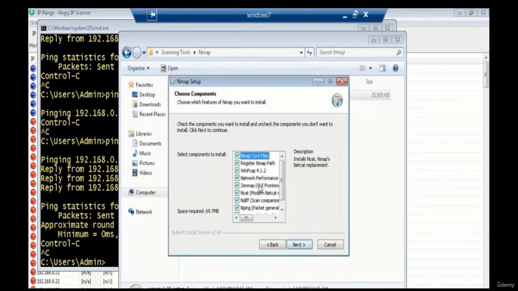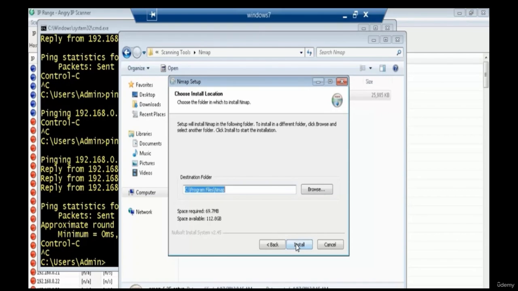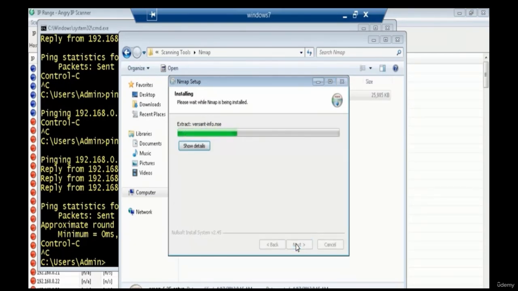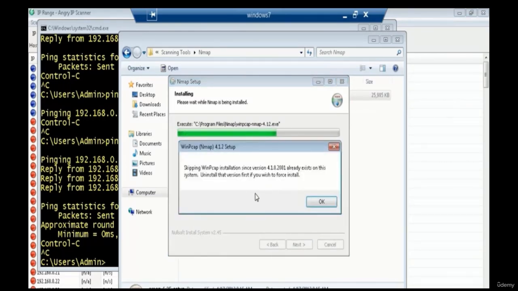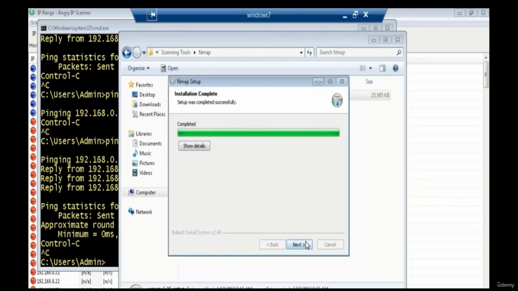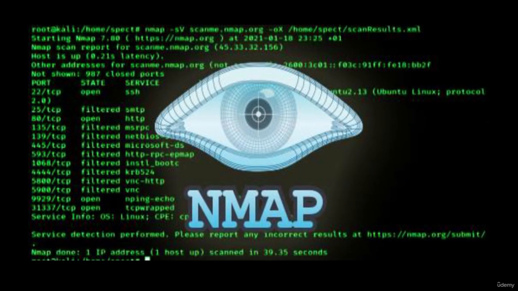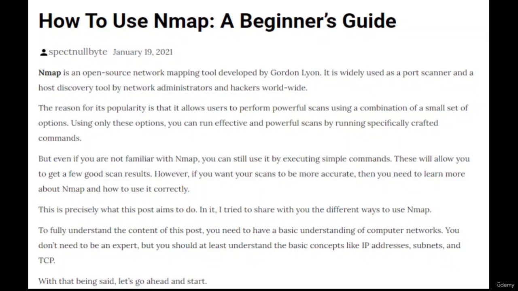Now we need Nmap. So let's install the Nmap setup. Give all the tick marks. Just search Google for Nmap, then download it and install it. Okay, Nmap is complete.